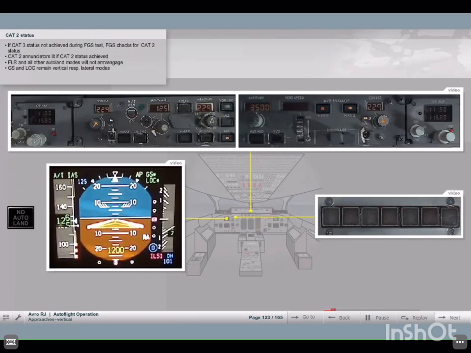If Cat 3 status is not achieved after the test being initiated at 1,500 feet, the system checks for Cat 2 status. Should Cat 2 status be achieved, the Cat 2 annunciator is lit. Flare mode and all other auto-land modes will not arm, respectively engage; the vertical mode remains GS and the lateral mode LOC.